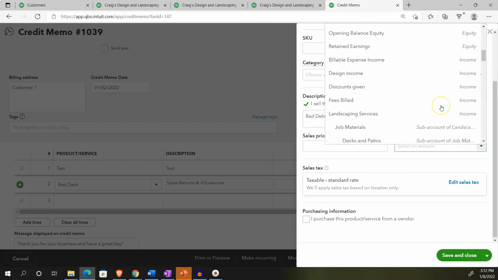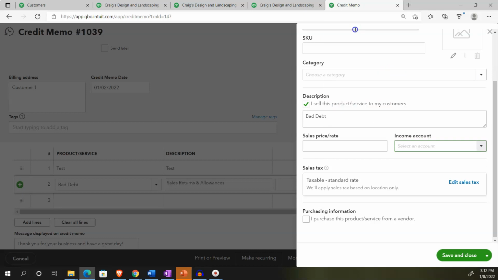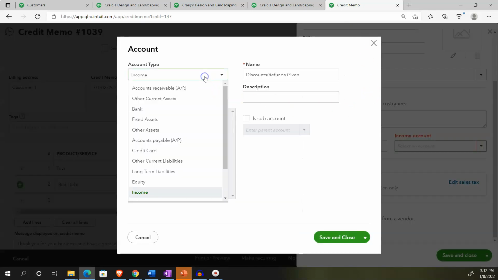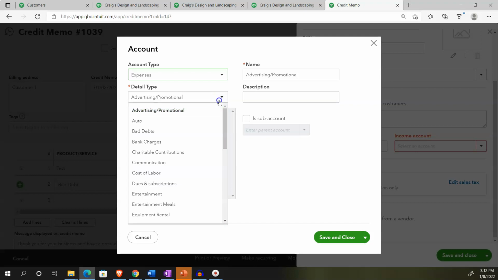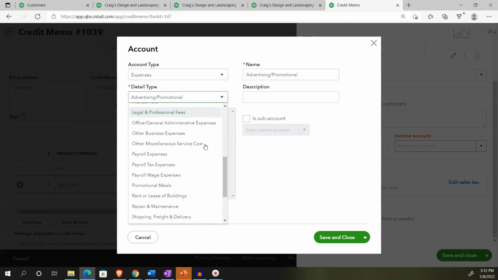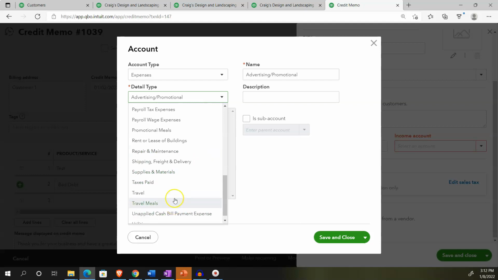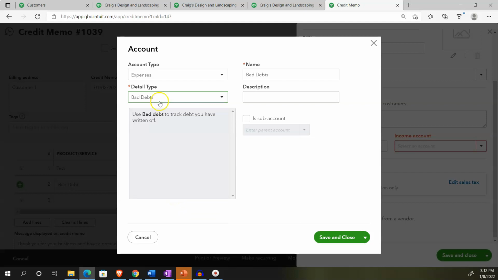So I'm going to add a new account. We're going to call it an expense account this time, which is not an income account. It's a bad debt, which is weird for an inventory item. That's what the little trick is here. Expenses. And then the subcategory I'm not too concerned with here. So I'm going to pick then, there it is, bad debts.